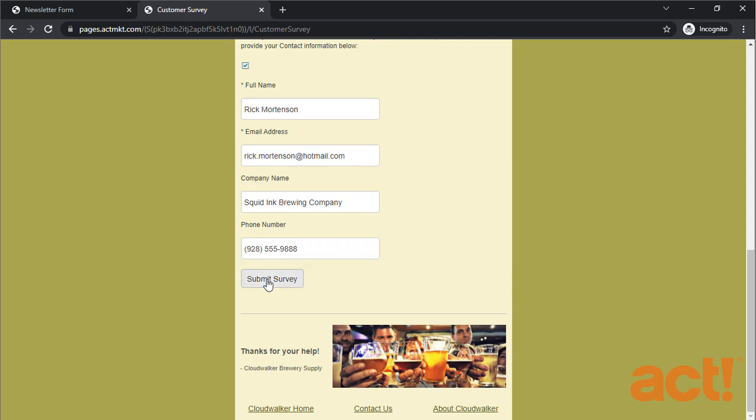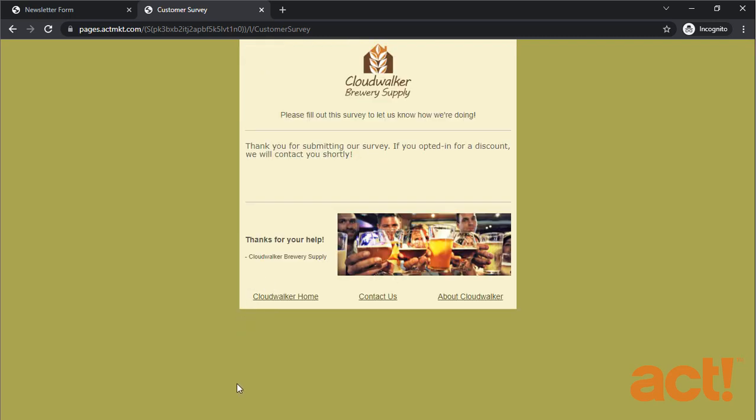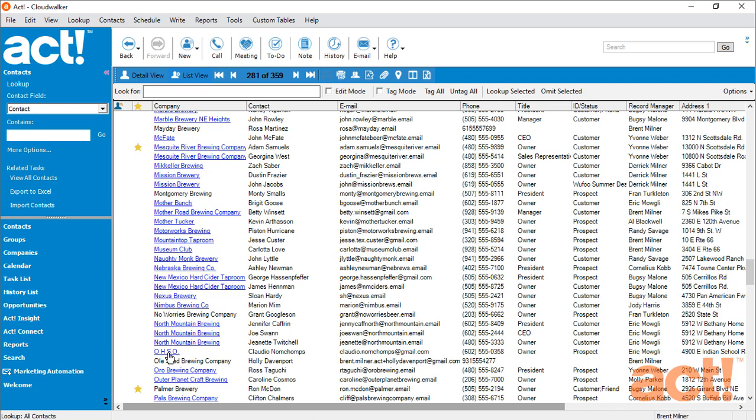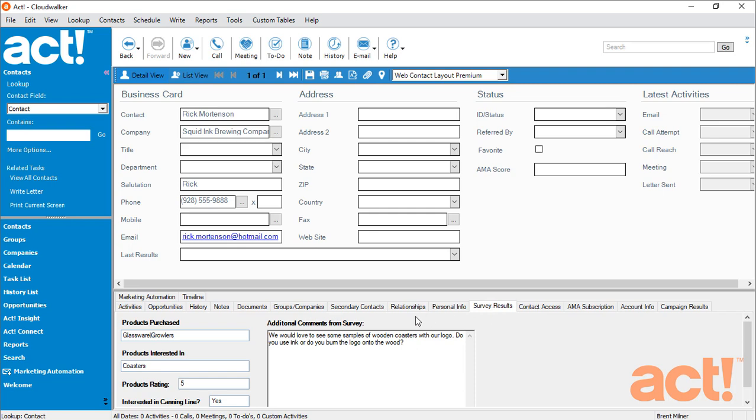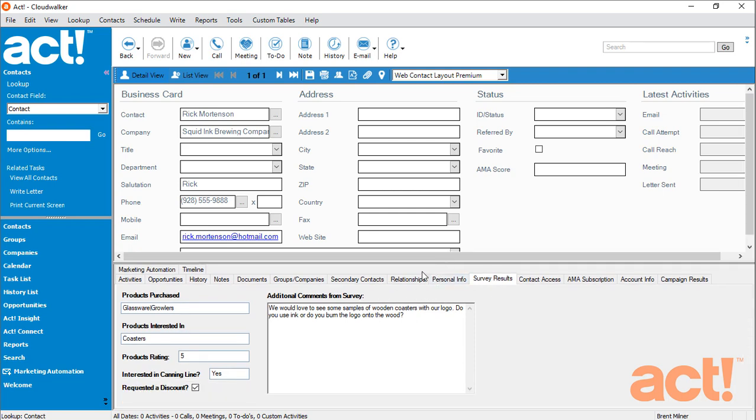And now let's click Submit. Okay, that form has been submitted. And now when I go to the contacts area in ACT, I should be able to look up this contact Rick Mortensen, and I can see that that contact has been created from the survey response. I've also created a survey results tab for this contact, and on that tab, I've mapped the answers from the survey to specific fields in the ACT database. This lets me quickly see how each of my contacts has responded to the survey.